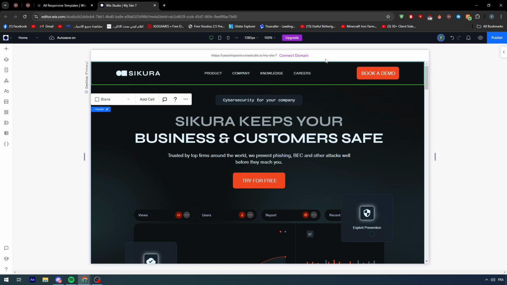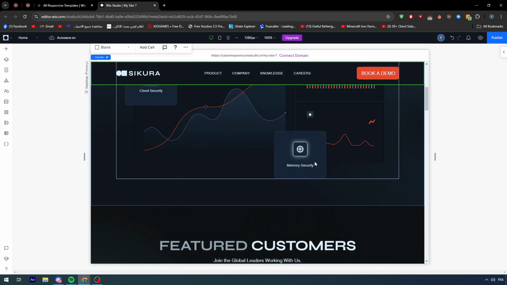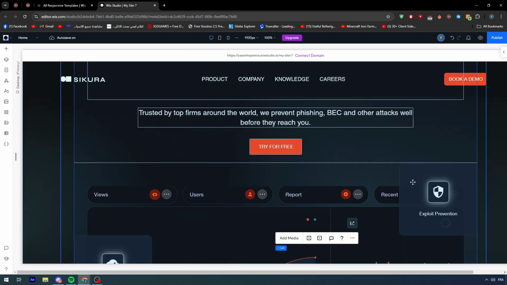Now after we did that, all I'm going to do is start editing. For editing the site, you can simply hover over any element and you will be able to edit it.